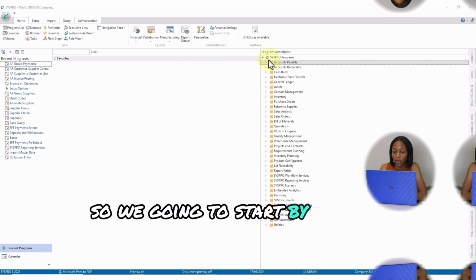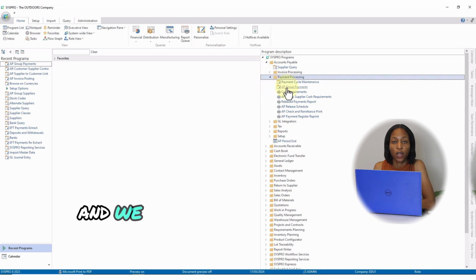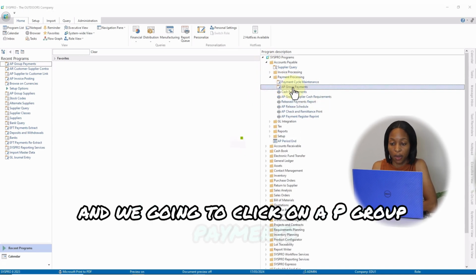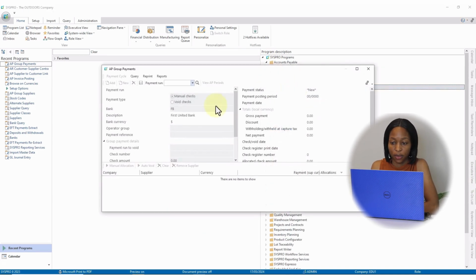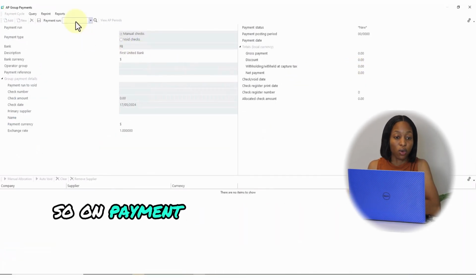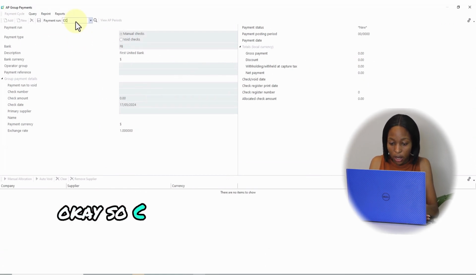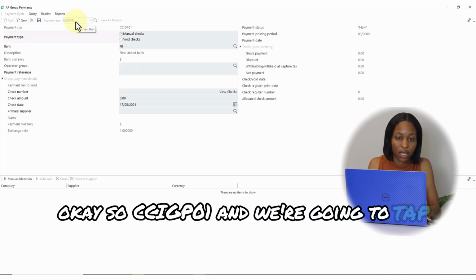So we're going to start by going to Accounts Payable. Then we're going to go to Payment Processing and we're going to click on AP Group Payments. So we're just going to make the screen bigger. So on payment run, we're going to enter our payment run. Okay, so CIGP01, and we're going to tap off.